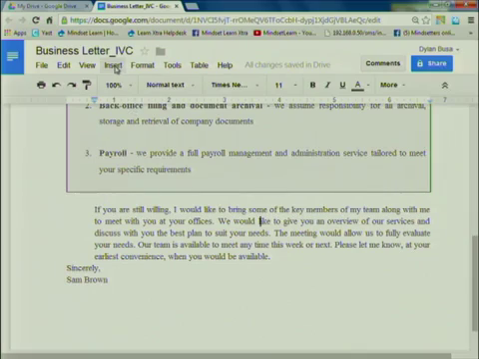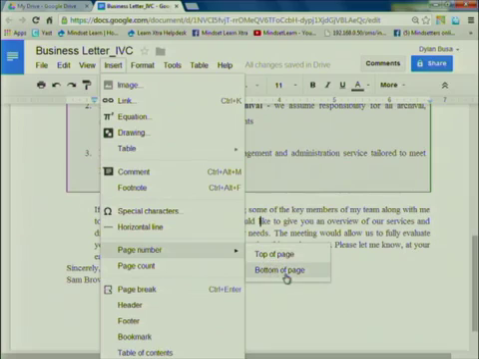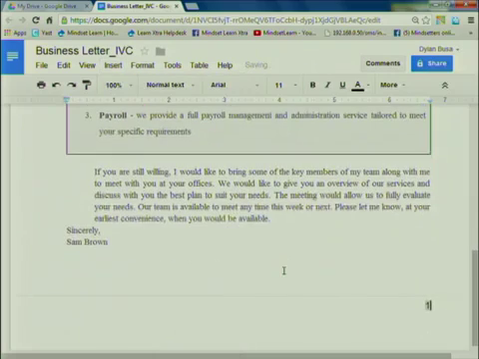Now, before I get ready to print this letter, there's one more thing I'd like to add, and that is some page numbering. Now, page numbering can be found in the Insert menu because it's something that we're going to insert. If you open up that menu and you scroll down to page number, it gives you the option of inserting page numbers at the top of the page or at the bottom of the page. I would like to insert this page numbering at the bottom of the page. And there it is over there.